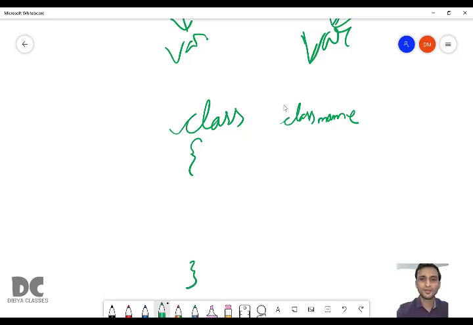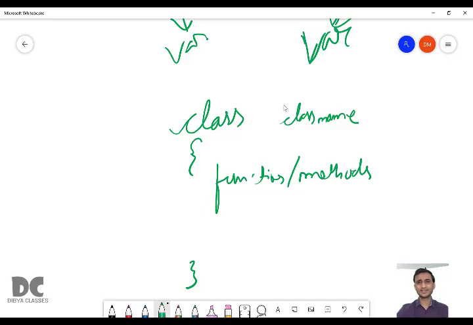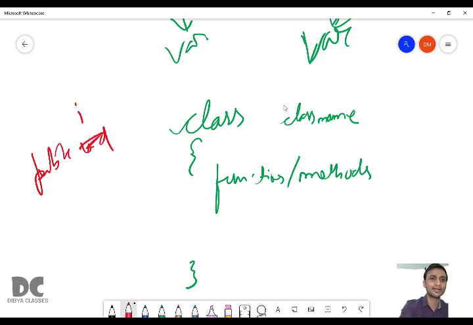And within it, we used to write functions or methods, right? This is the syntax you already know. Function or method means the public void thing. You have also studied that instead of void, we can write int if a function is returning a value. And we can have multiple functions. In the previous chapter, we understood that a class can have multiple functions, an infinite number of functions if you want. So this is the definition you already know.